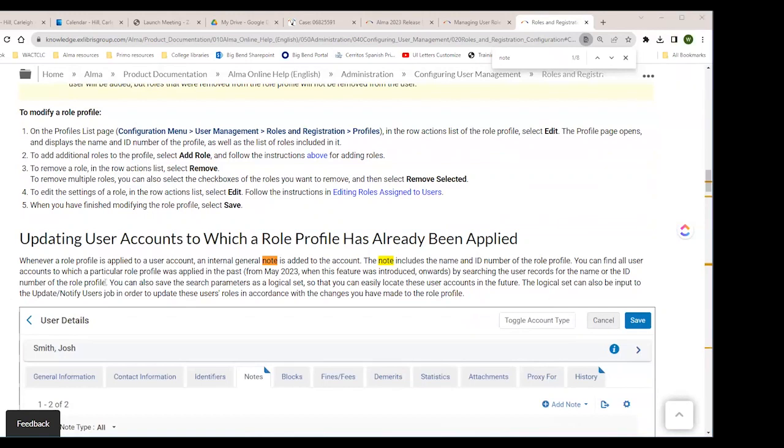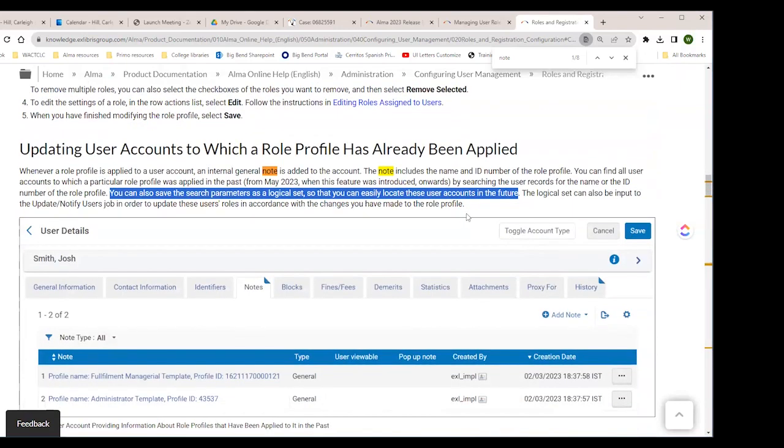I don't think you can remove the note. You can turn off the option to create those notes, but I think once the notes are there, you're stuck with them.